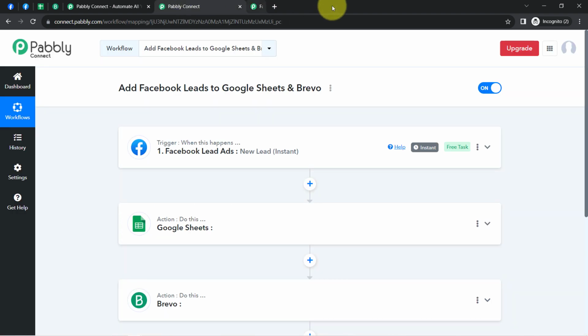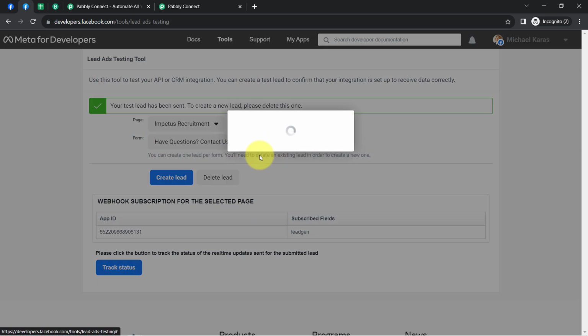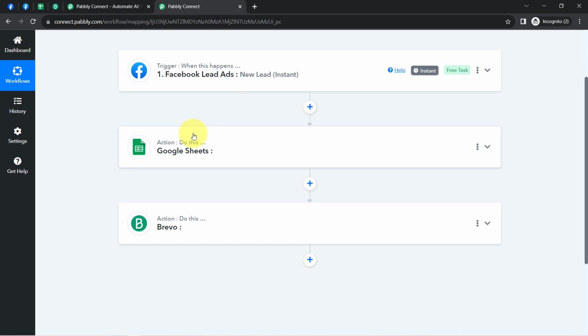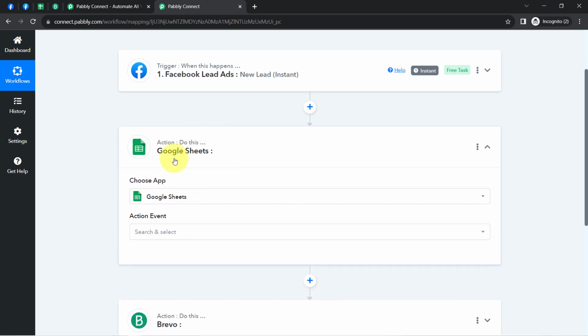Okay, so now onwards what will happen, every time someone will submit this specific form, the details will be captured via Pabbly Connect instantly, because this trigger will instantly capture the incoming data and the workflow execution will start in real time. Okay, so in this way the first step of our automation is done. Now moving further, I am going to collect all these lead details instantly to my spreadsheet.